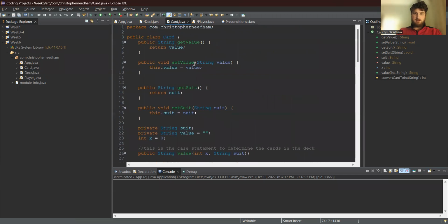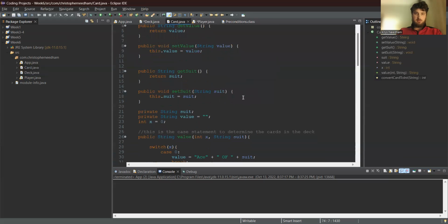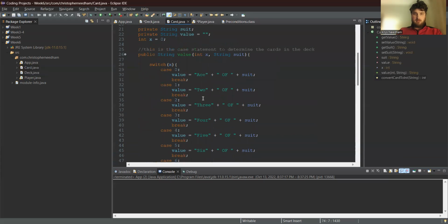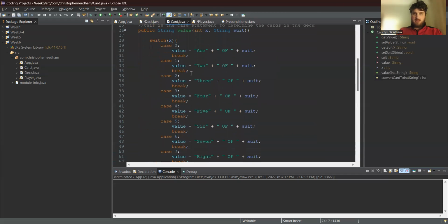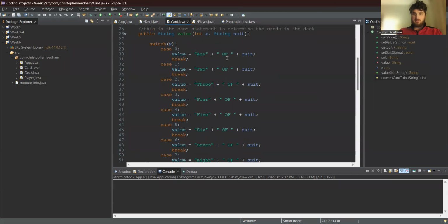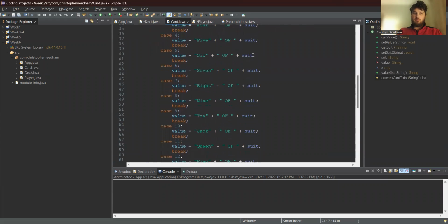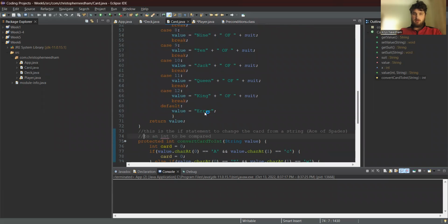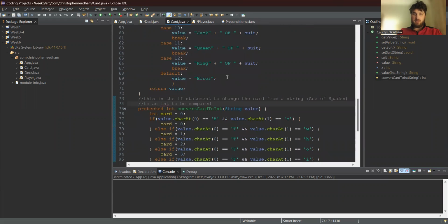So we have our getters and setters here. We have get value, set value, then we have get suit, set suit. And right here we have a switch case. In the case of 0, it's going to be an ace of, and then whatever suit is passed in, all the way through to 12, which is king of, and the default value is error.